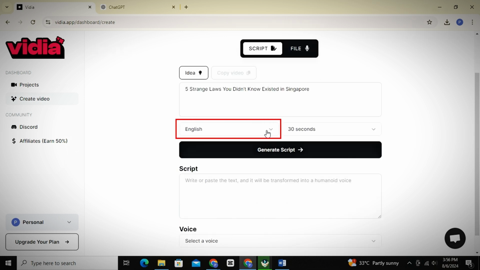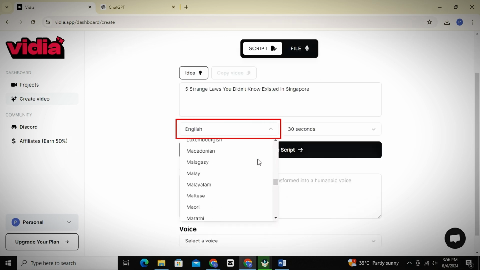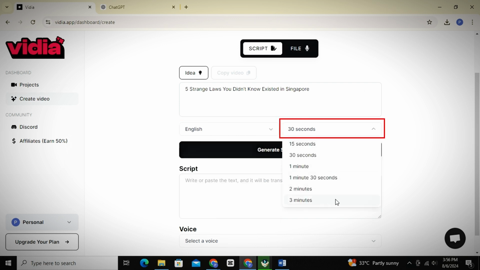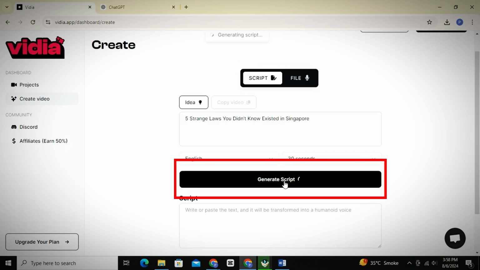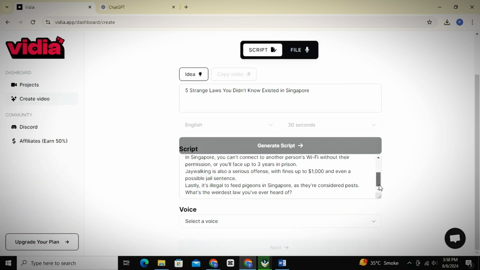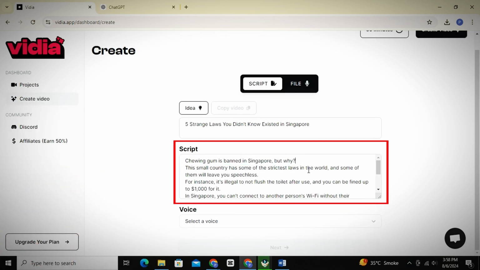Now, if you want to target any other language besides English, then you can just select your language from here. And then from this section, you can select the length of your video. You can make videos up to 3 minutes at a time. Let's go with 30 seconds for now. Then just click on Generate Script and Vidya will write a lifelike script for you. Now guys, the generated scripts are completely customizable, so you can do additional changes as per your choice.